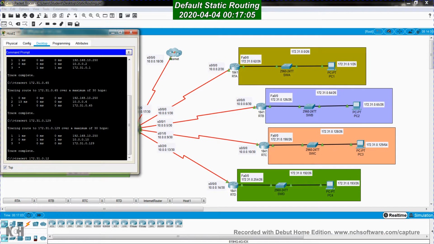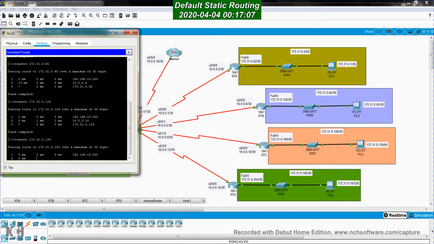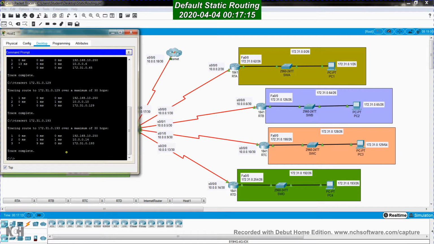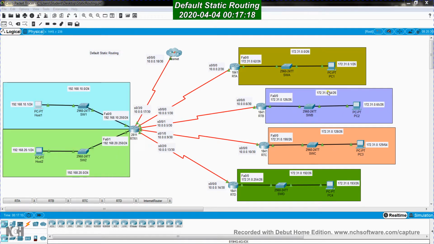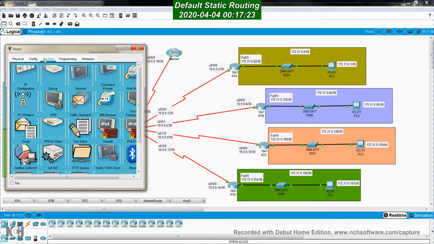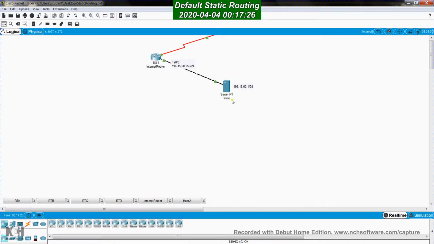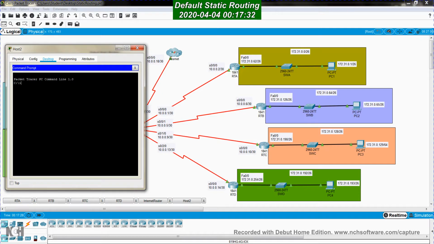Now let me trace route to the last one, which is 193. Okay, it looks like it works fine. So this is the next hop IP address, the second router in the path, and finally the target itself. Now let's do some testing from, okay, I can always do something from host 2, why not? I go to the internet. This is IP address 196.15.60.1. So let me just trace route to that. So this is the next hop IP address 10.0.0.18, which is the IP address of the router on the internet, and finally the target itself.